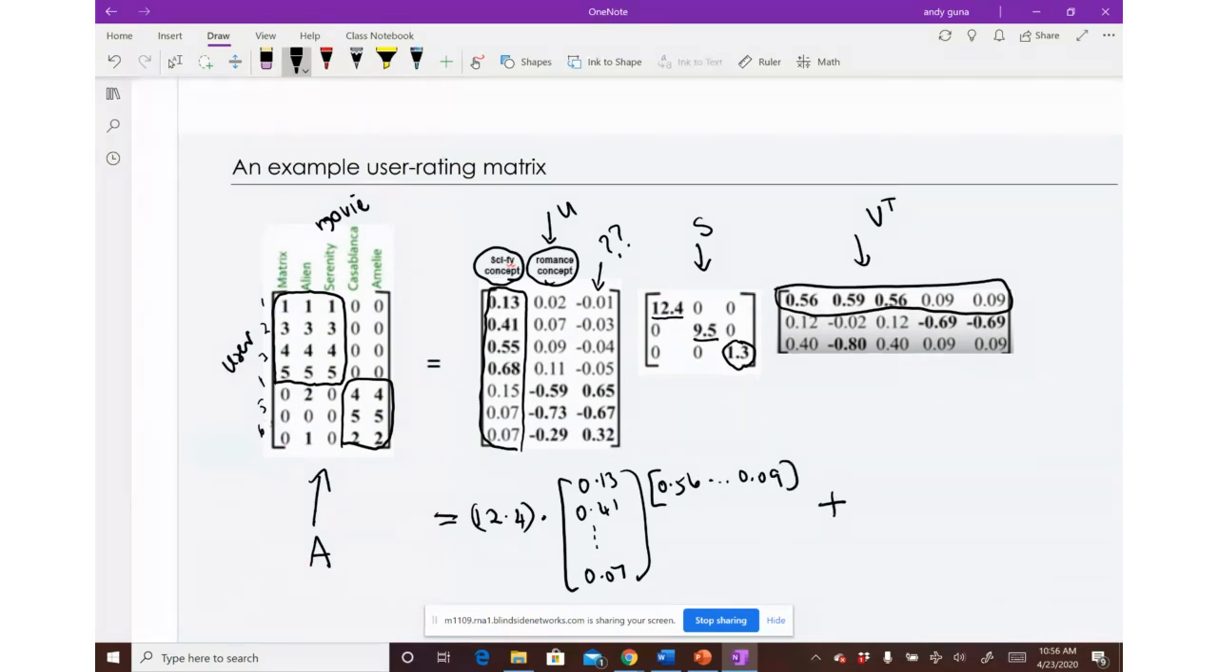Now, if you want to create the next term, you can take 9.5 and take a column of U and a column of V. So that would be the second column, 0.02 from this one here.